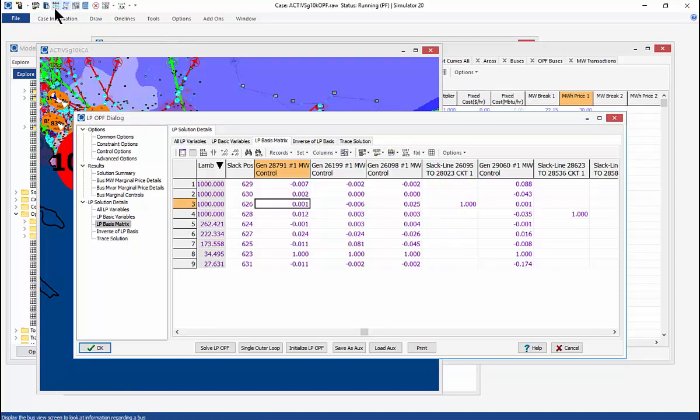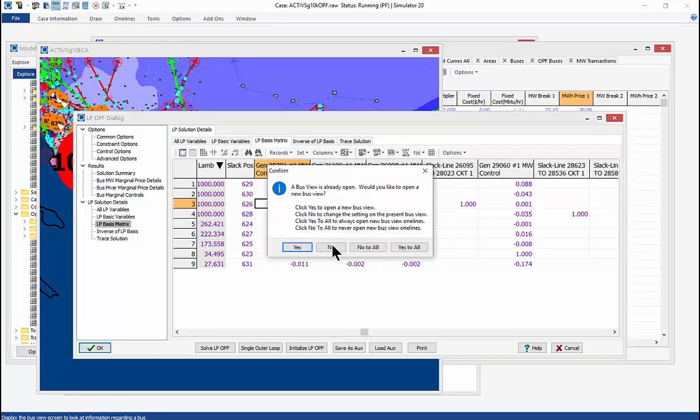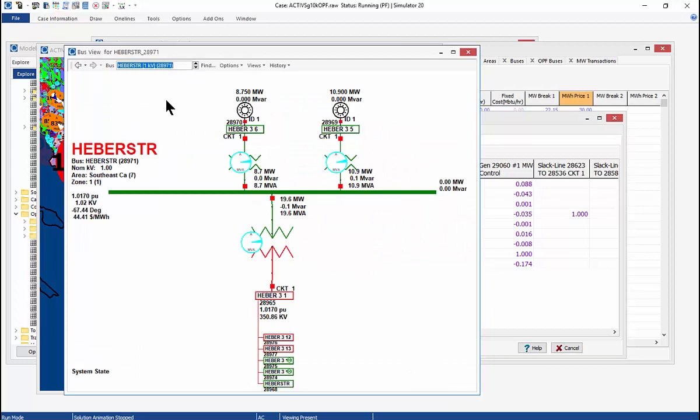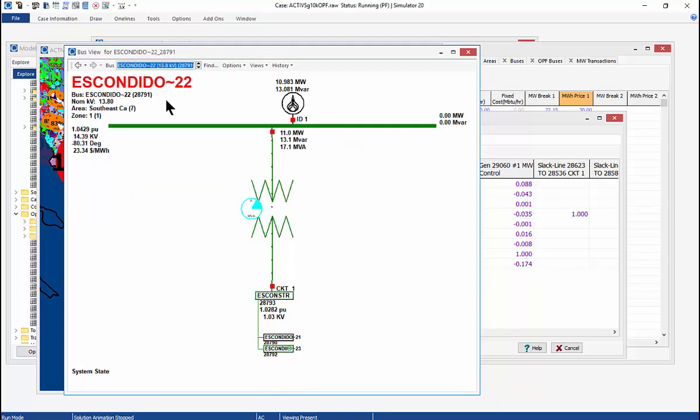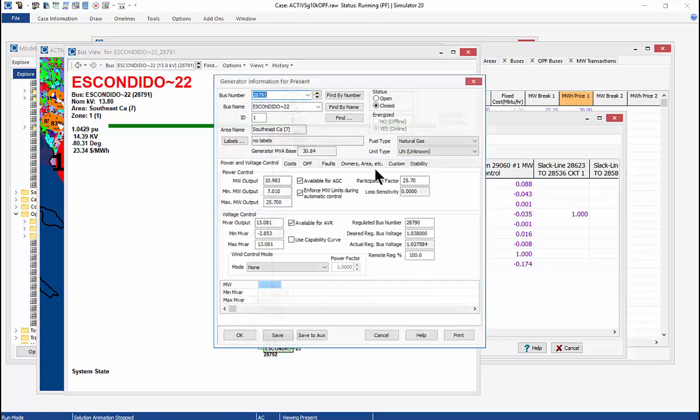28791. We can look up and see what that is. So it's a marginal unit. It's in between its minimum and maximum. That's going to be another characteristic of marginal units. It actually could be pinned to a breakpoint.